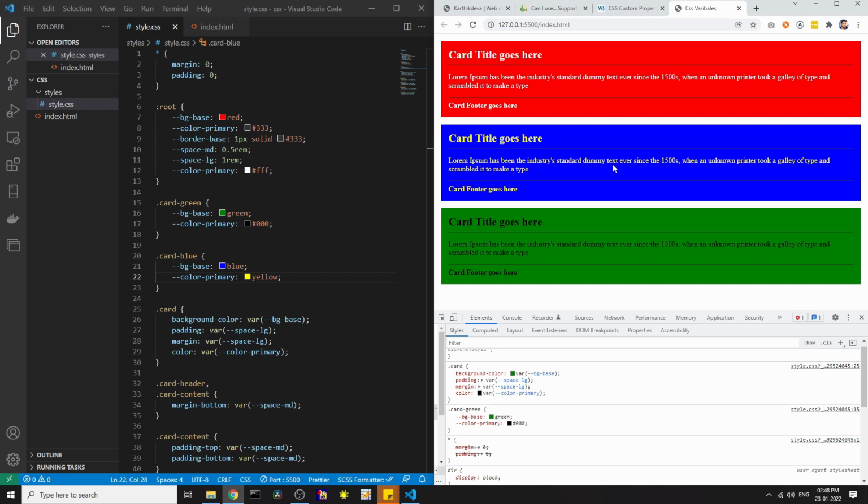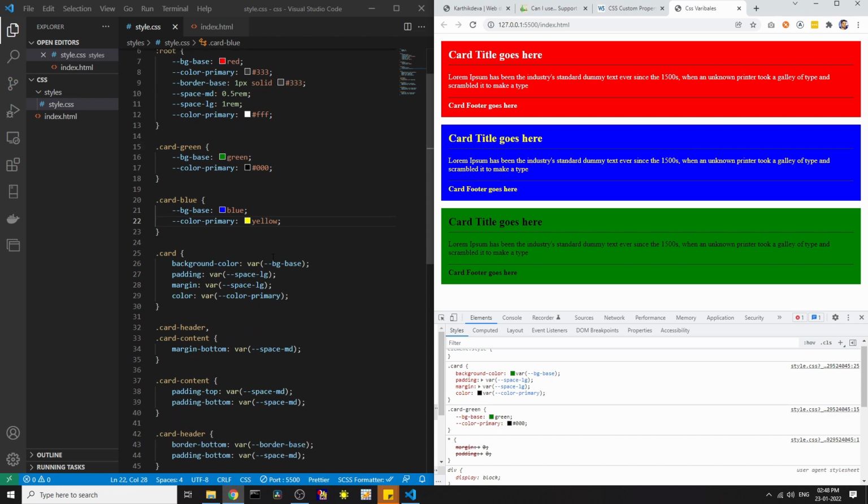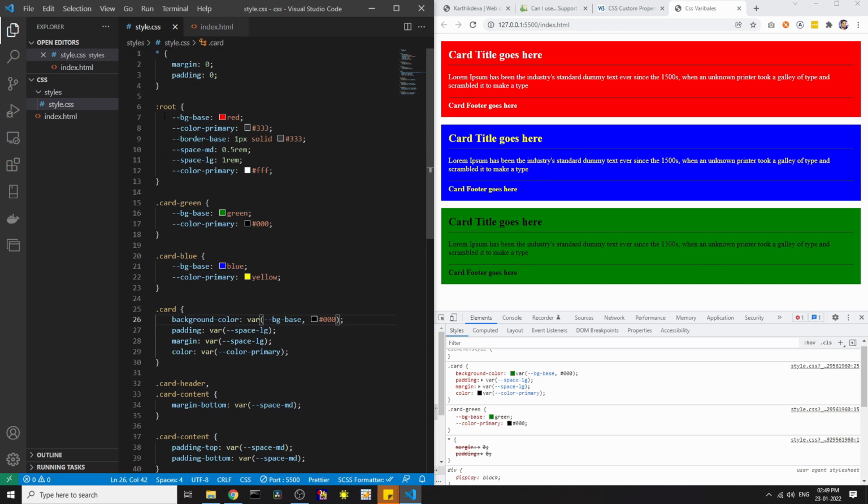And then we have one more feature for a fallback option. When we work in a bigger project, we may not know whether the variable is declared or not. In that case, we can always give a fallback option. If this variable doesn't exist, then apply this color. Example like 0, right? So let's say I'm going to remove this color.